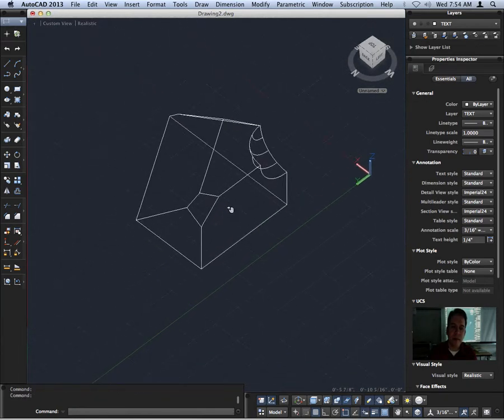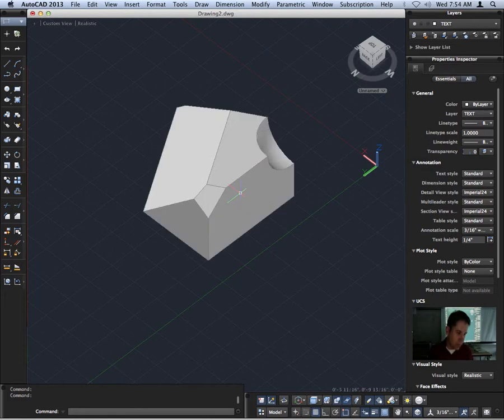So that's it. Those are the 3 primary commands, and you can see you can make some pretty elaborate objects quickly and simply using those 3 commands.